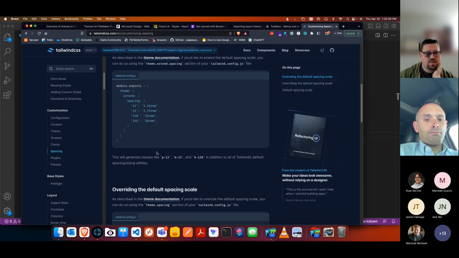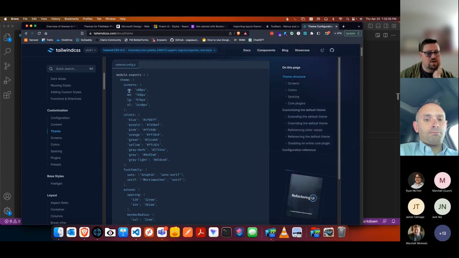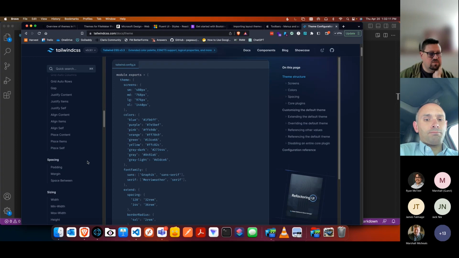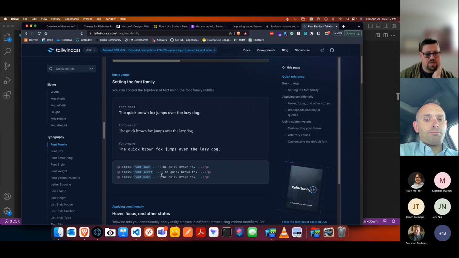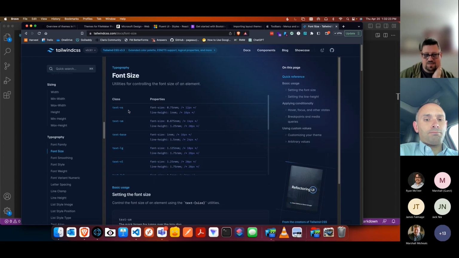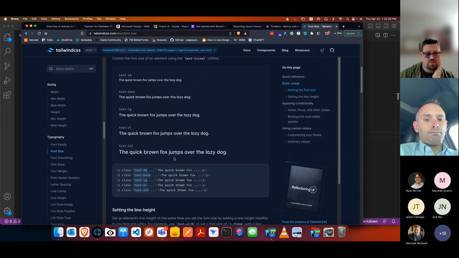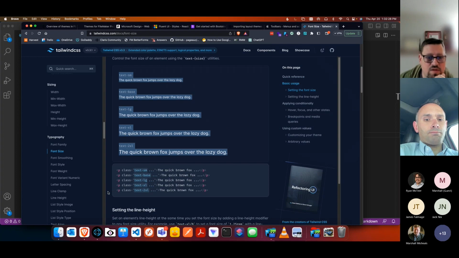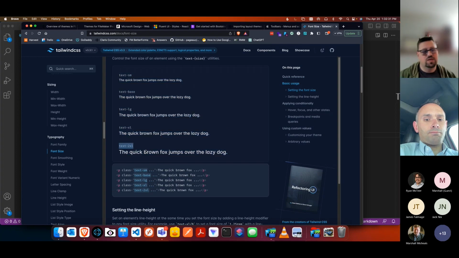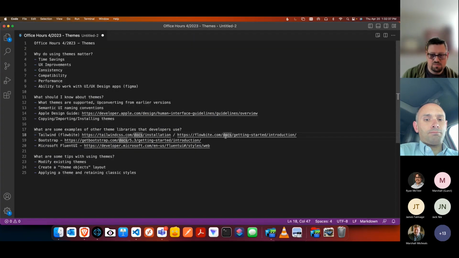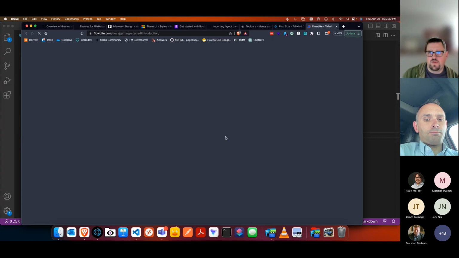But we've got spacing, we've got theme presets for colors, we've got screen size presets. But what this lets us do is a number of different things. So let's go down to like font family. So you've got font sans, font serif, font mono. You've got font sizes. This will give you different text sizes here that you can deal with. If I want text dash 2XL, it's this very large size. So what this allows me to do is build very complex objects simply by knowing that semantic naming convention.